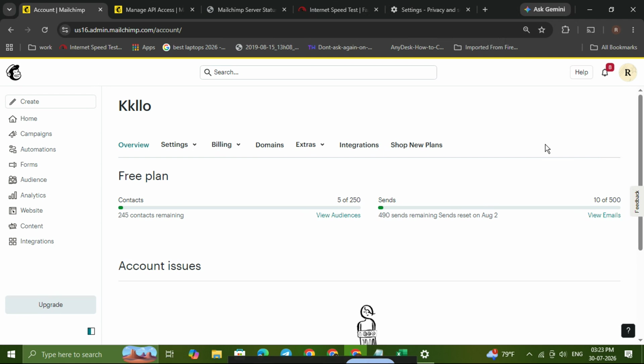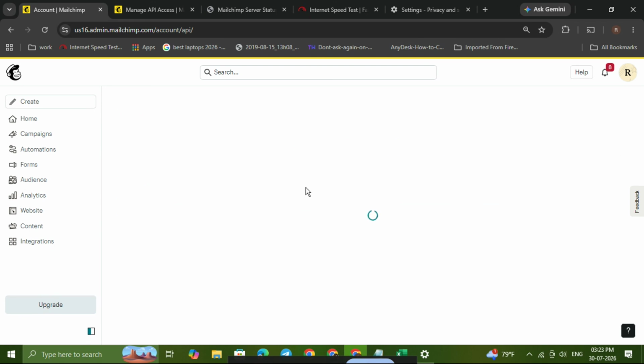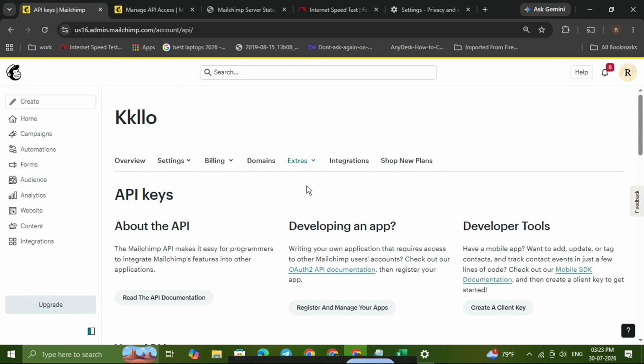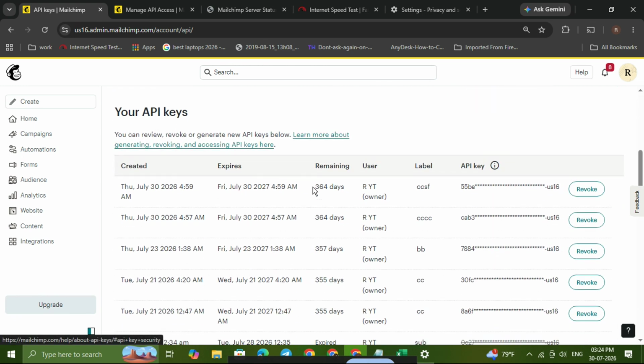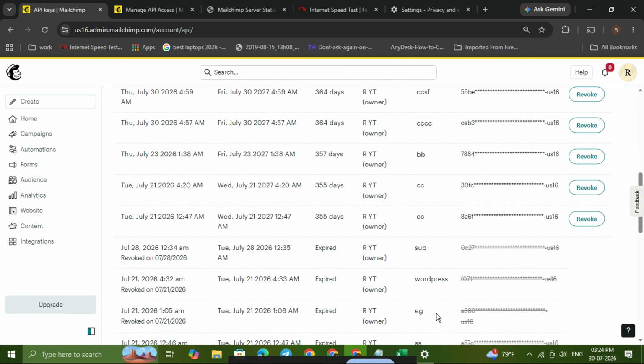Once you're inside Account and Billing, look for the Extras tab. Click it, then select API keys. This will open the page that lists all of your Mailchimp API keys. Now take a moment to review the existing key that you are using with Elementor. Make sure the key is active and hasn't been deleted, rotated, or copied incorrectly. A small typo in the key can cause the connection error, so it's important to confirm everything carefully.